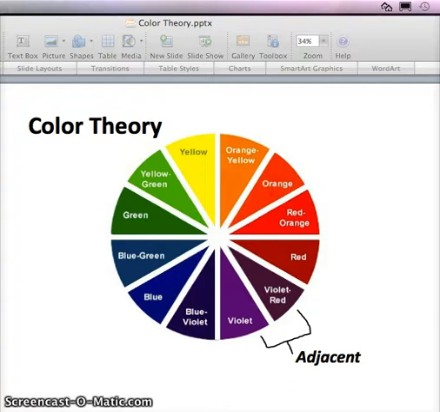Most of you are familiar with the color wheel, and there are certain relationships on the color wheel that promote a harmonious or good feeling as far as the combination visually on a project. I'm going to use a term called adjacent. Notice down here, two colors next to each other are said to be adjacent on the color wheel.